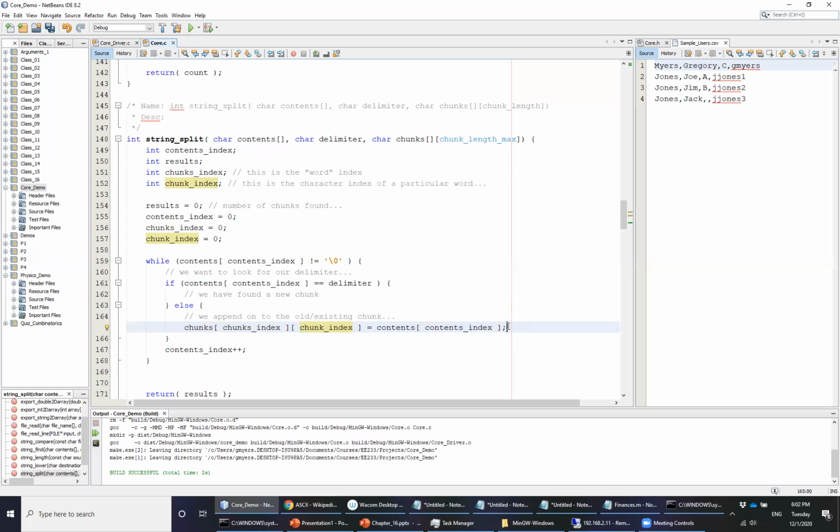Then at this point, I want to increment the chunk index. Notice this is singular. Essentially I'm saying the next character that I receive, I want it to go in the next location. So we loop back around using the while loop. I grab the Y in my last name, and if it does not match the delimiter, I come over to the else branch of the if statement. Then I am putting it in 0,1, and so on until I hit the comma.